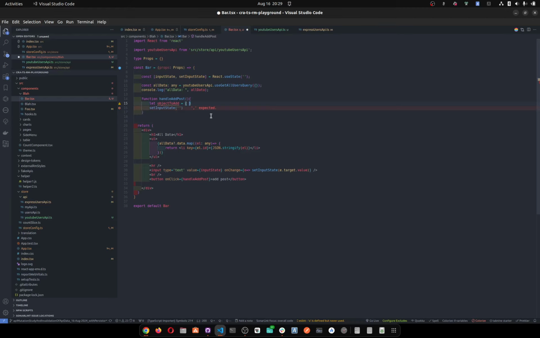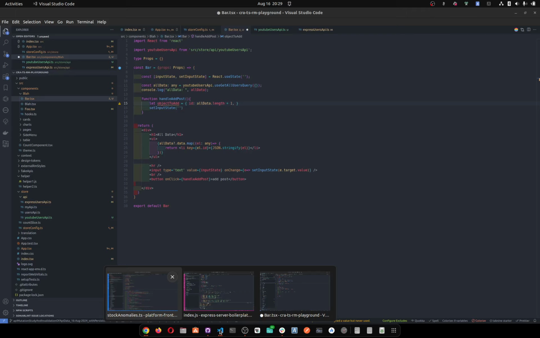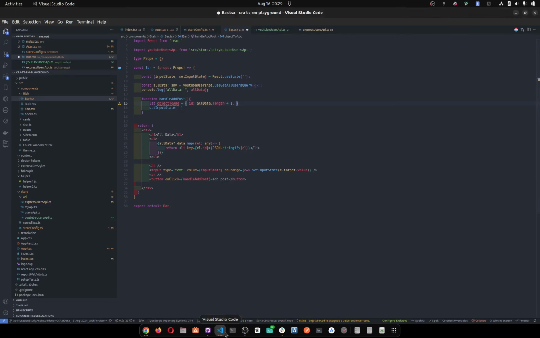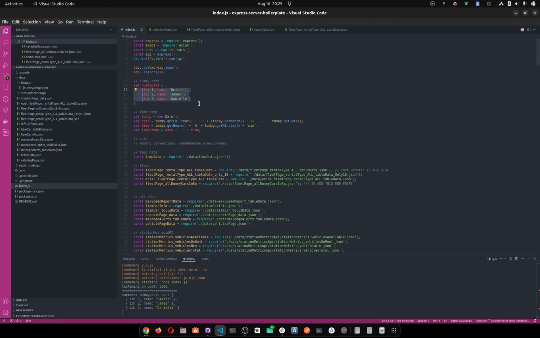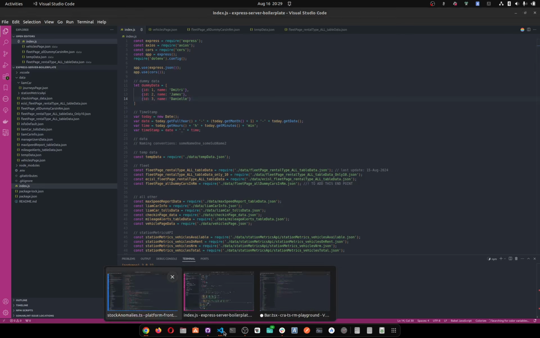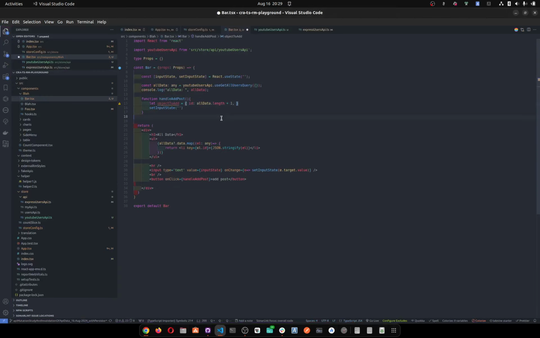We're going to have ID, which is going to be all data dot length plus 1, right? Because we want to go. What do we want to go? So length is going to be what? 3. So we want ID to be 4, so plus 1. Okay. And then we want name to be whatever we type. So that's going to be our name.